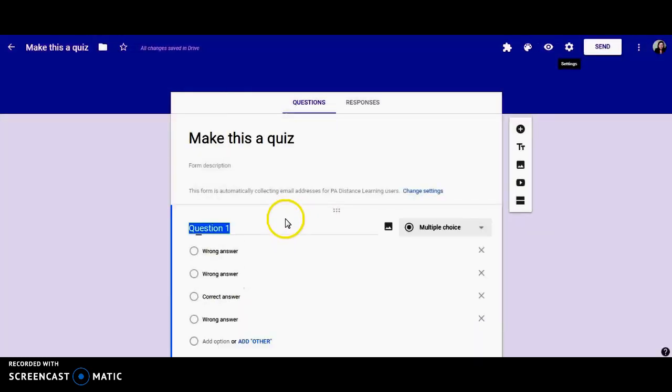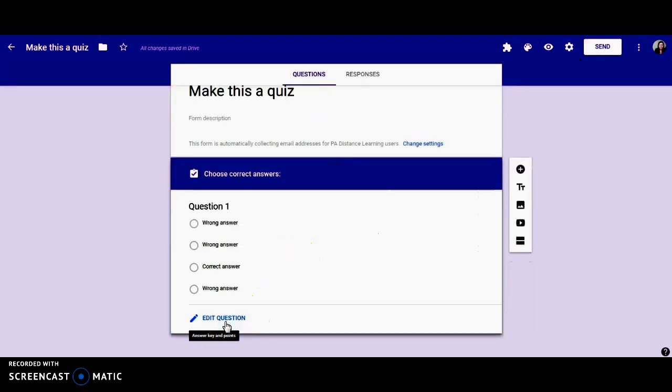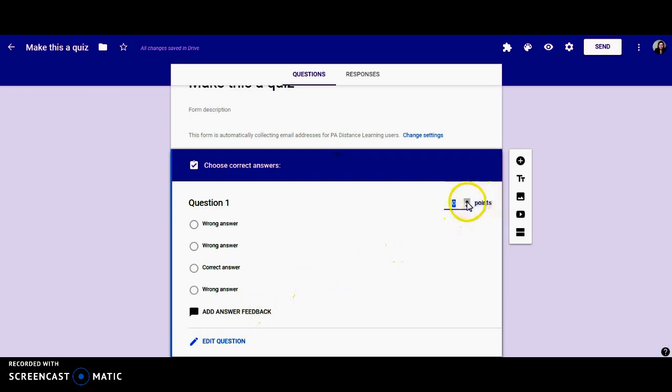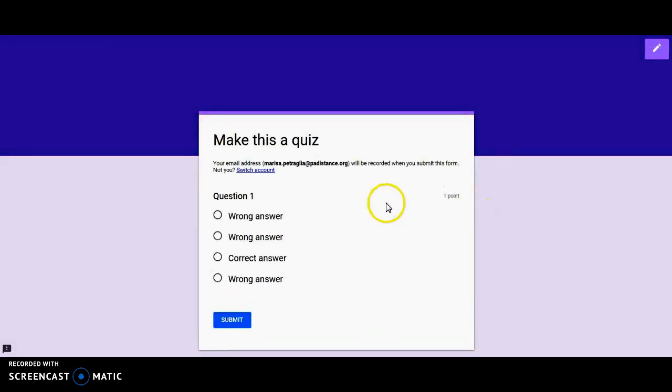And once you do that, you can click on each question and scroll down here to the answer key. When you click on that, you can then designate how many points you want each one to be, and then you'll choose the correct answer. Once you do that, I'll click in the preview window to see what it would look like.